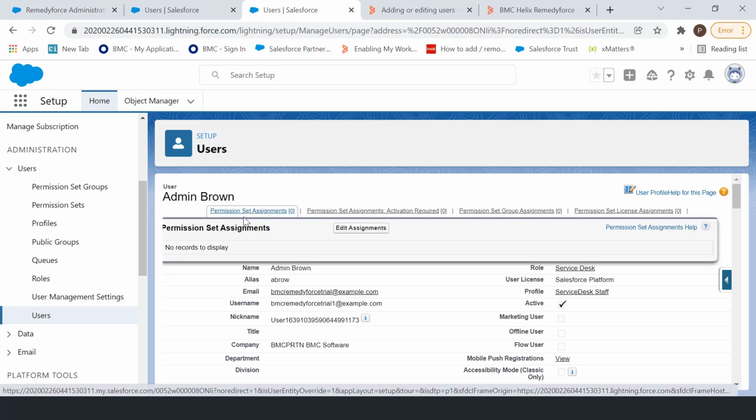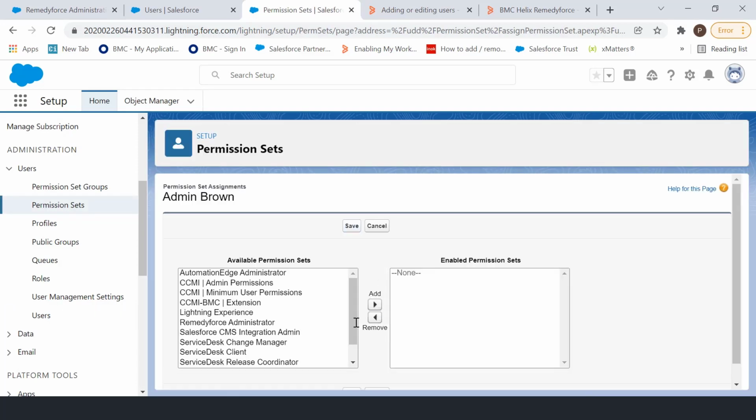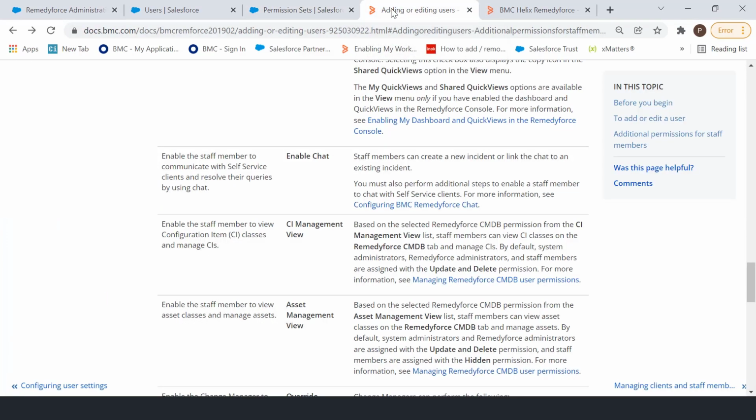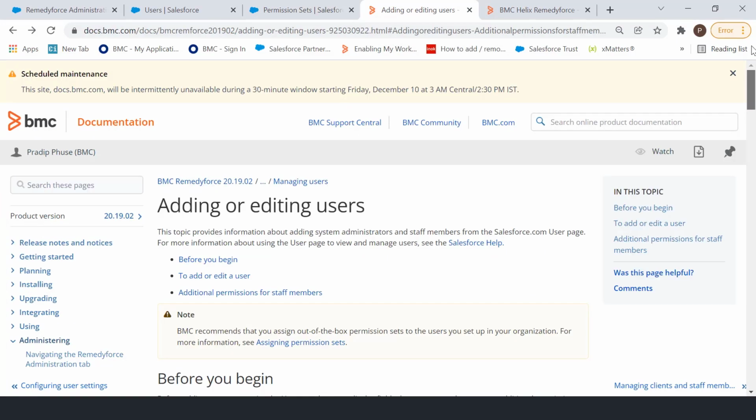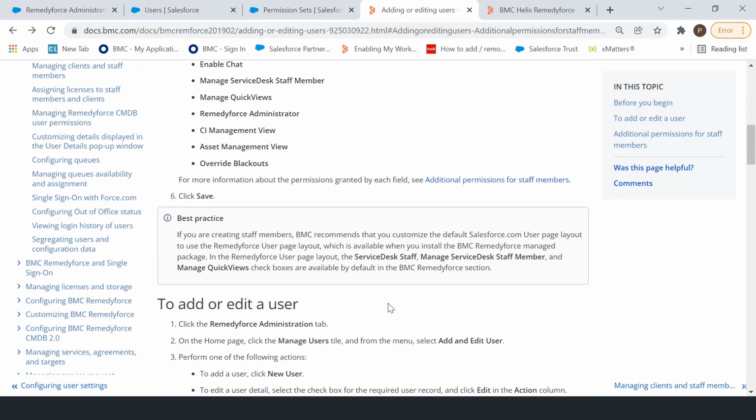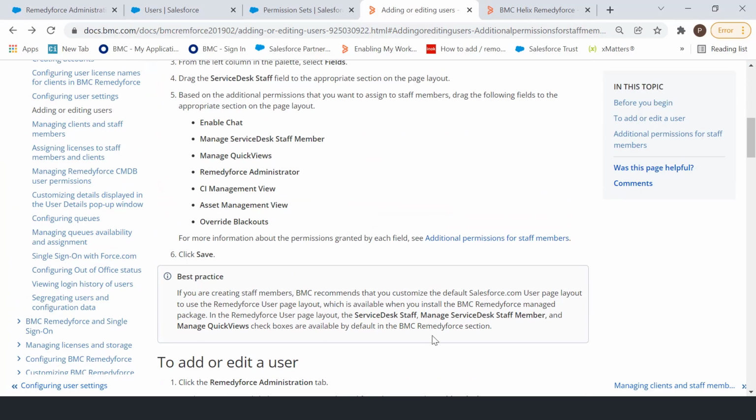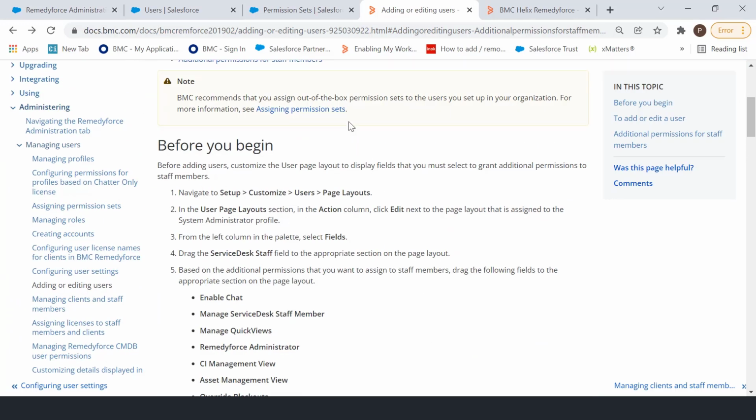Let us see this most important aspect of permission set assignments. Once you click on edit assignment, you will see the standard or out-of-the-box permission sets. Now if you refer to the link for service desk staff member, you can add out-of-the-box permission sets.